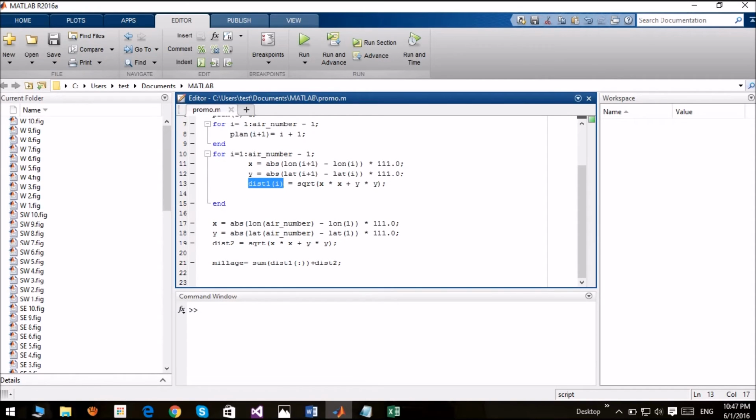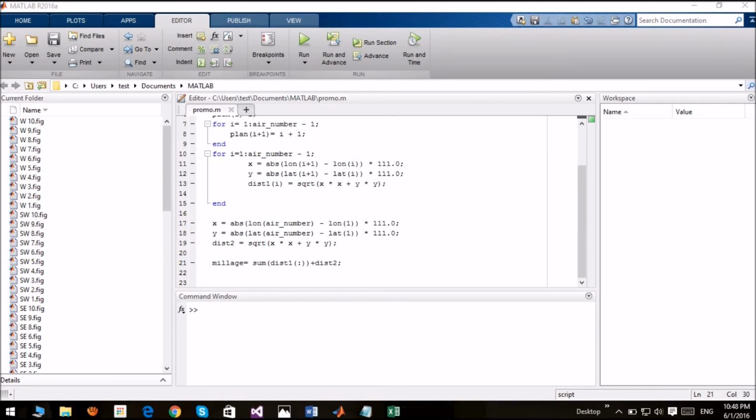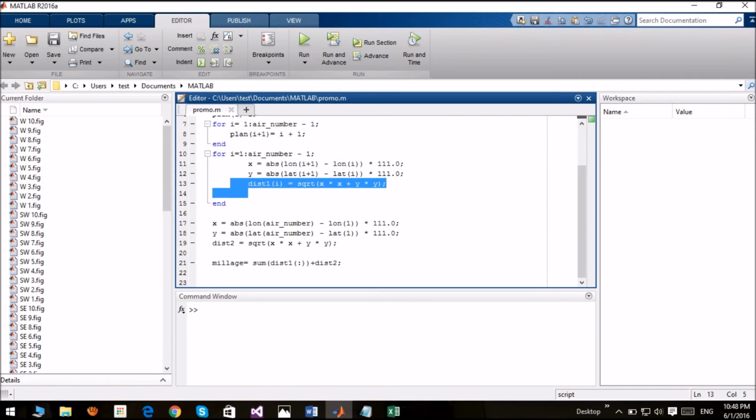I'm going to do that just 16 times because in the last airport he has to go back. When he's in the last airport he has to go back to the first airport. So I'm going to calculate that out of the loop. And then last but not least, I'll sum all the distances calculated in this for loop plus this distance, and then we'll have finished, and we already have our mileage.